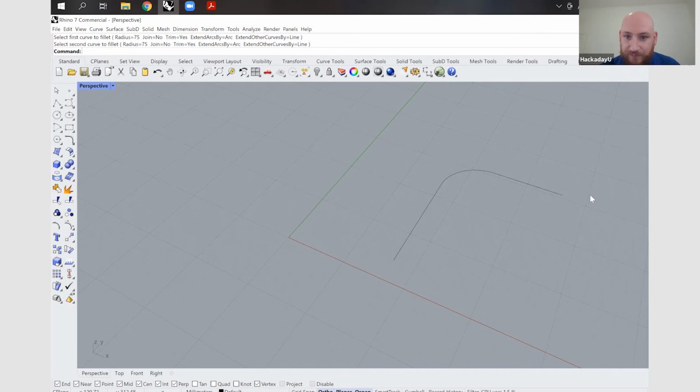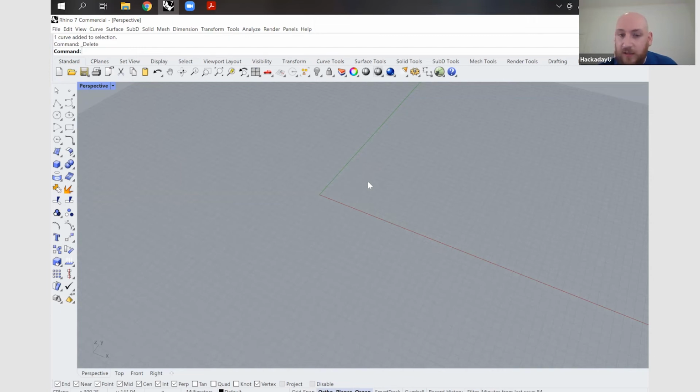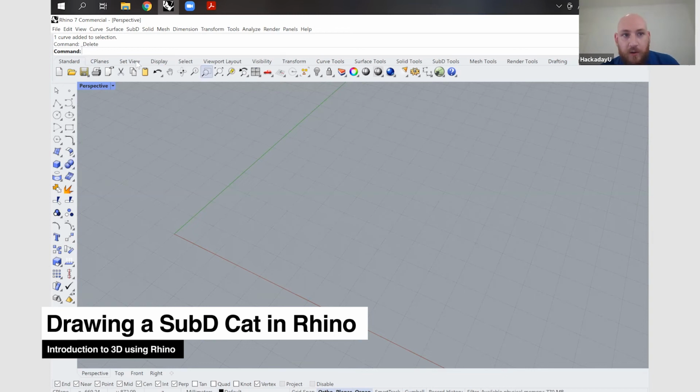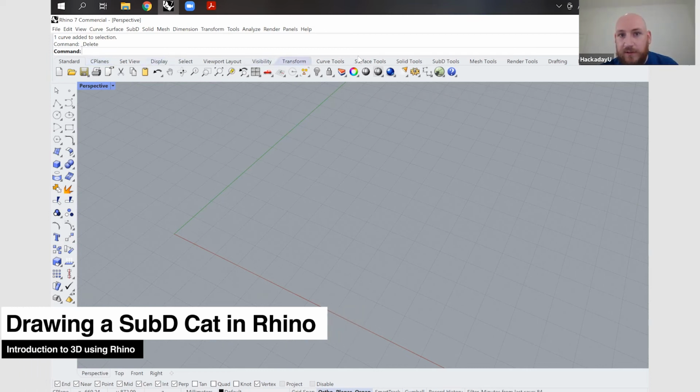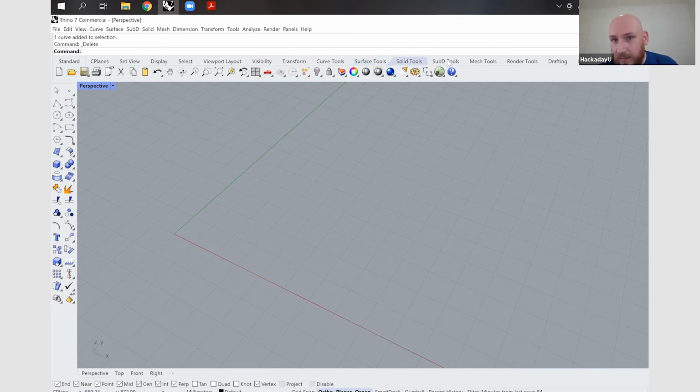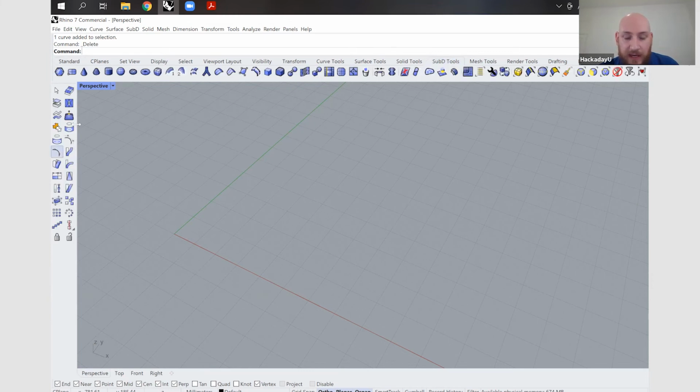So this is stuff from previously. I'm just going to press Control A to select all and press delete so that we're starting from scratch. On this menu here: standard, C-plane, set view, display, select, viewport layout, visibility, transform, curve tools, surface tools, solid tools, subdivision tools. That's what I'm looking for, and it goes on. So this changes my icons on the left-hand panel. My explode and join are gone and different. And all of these tools on the top are for subdivision shapes only.